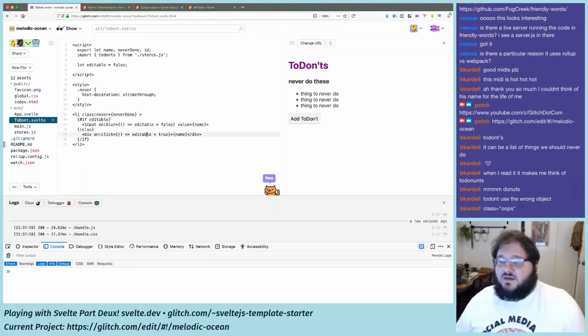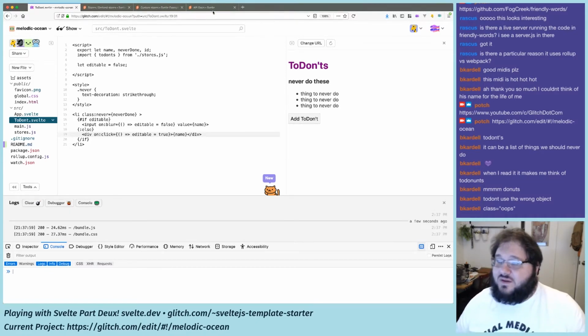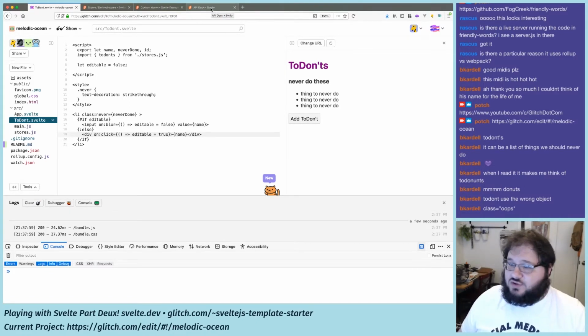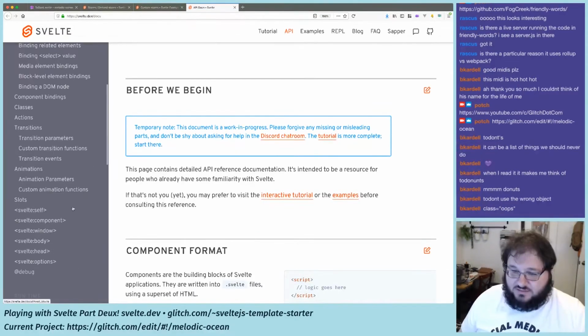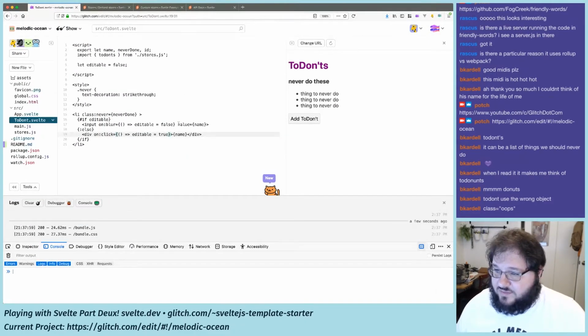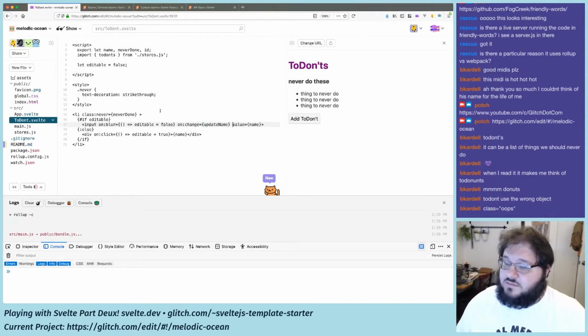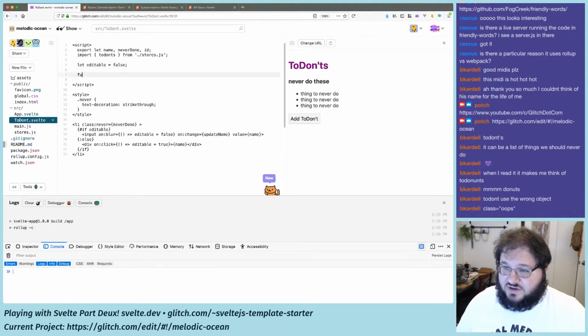Cool, that works. So now we wanted to go look up binding because when we're editing them, I want to actually be able to save the edit. So we are going to look up binding. Binding, block level element bindings, component bindings. Let's say when the input is done, we can say on change update name. Make a function called update name.